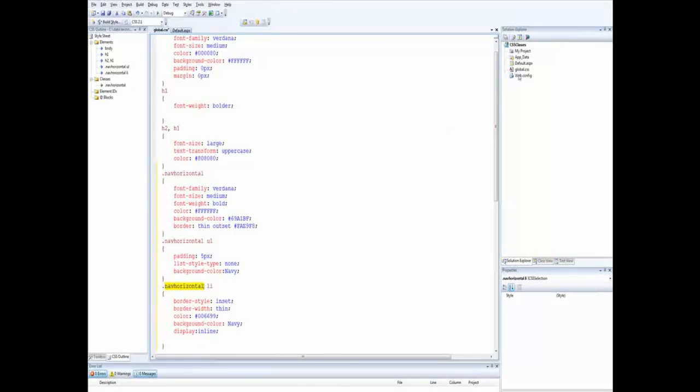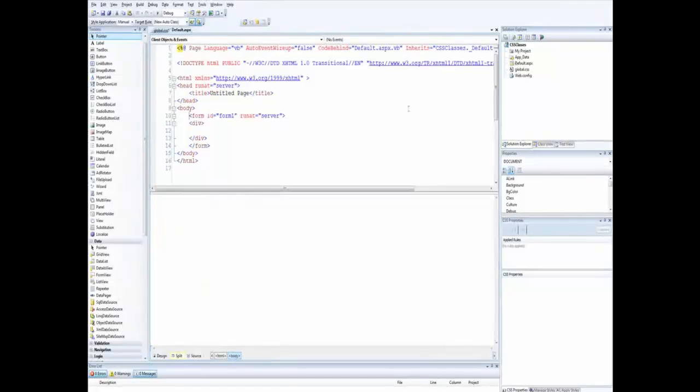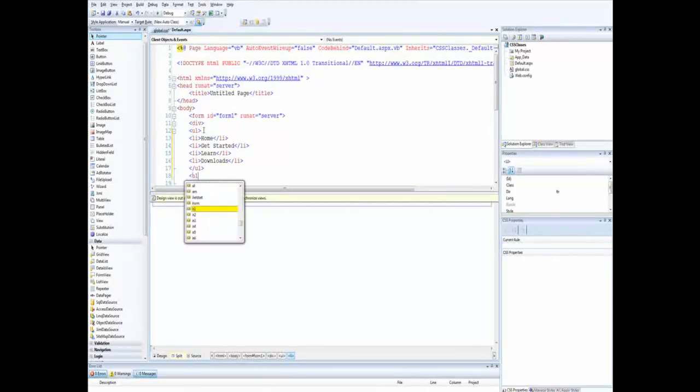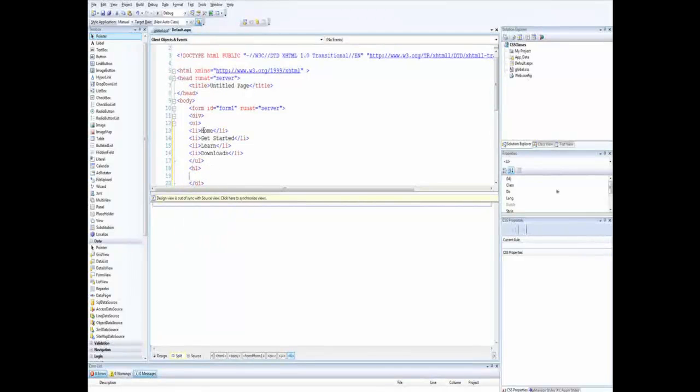So let's double click on the default ASPX file and open that up. So here we'll go right inside the div and we'll add an unordered list and some items to it, as well as an H1 to represent our different style rules. So we'll go ahead and add an unordered list, and we'll add some list elements to it. We'll basically mimic what the ASP.NET website menu item has. So they have Home, Get Started, Learn, and Downloads. And then we will add an H1 element and say welcome, and take a look at these changes.